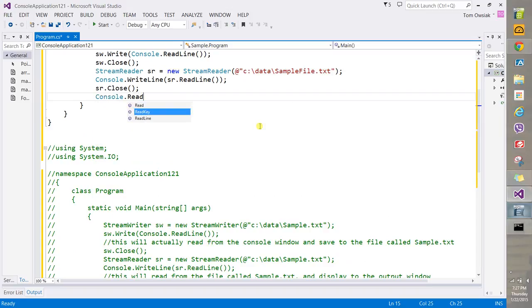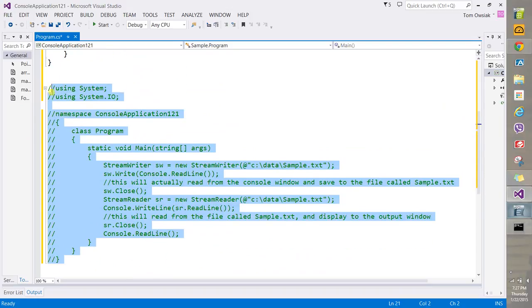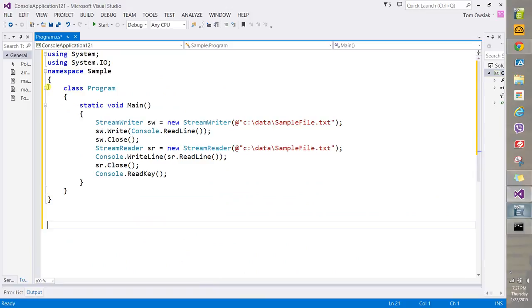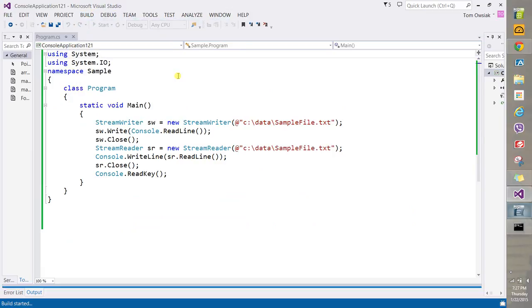And then at the end Console.ReadKey to wait for some input from the user to close the application. Okay, so that's our application. This one does something quite practical. There you go, so that has the shape here. Really simple, first example of reading and writing files. Okay, so let's give this a build.